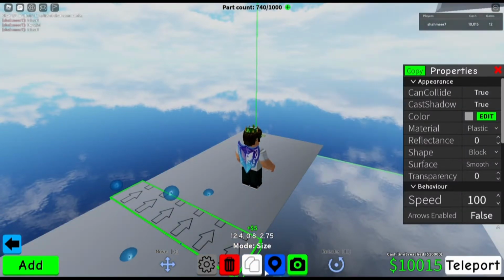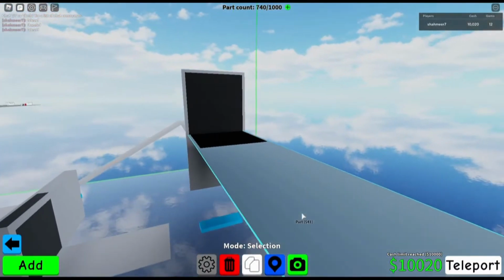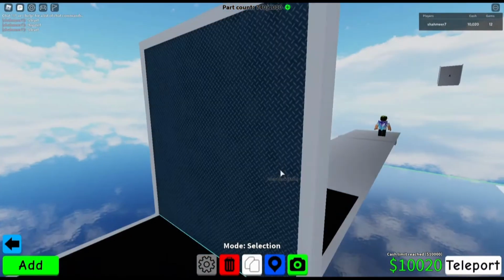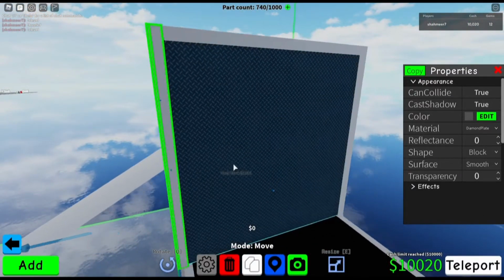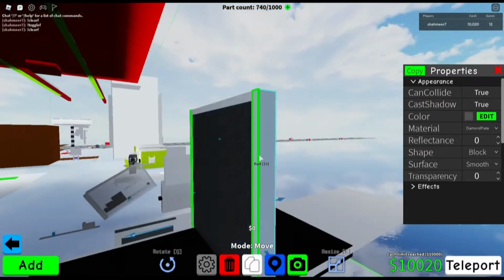Let's get a frame. I guess we can copy the frame over here. And I'm planning on making a really cool door. I'll post that maybe on Tuesday.